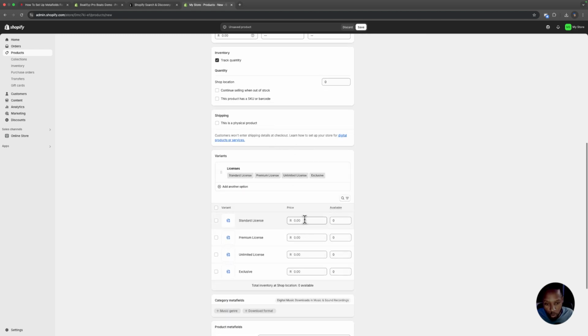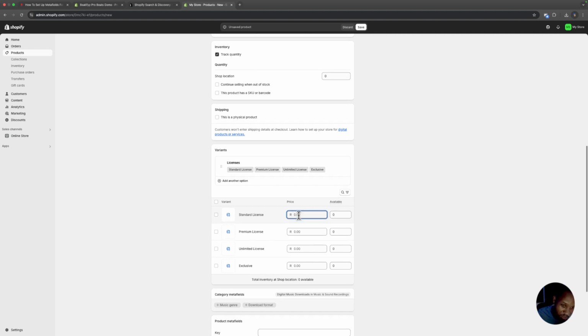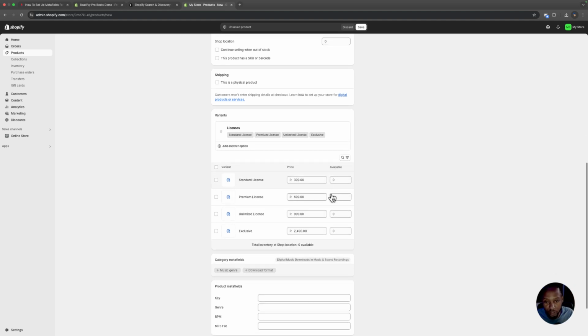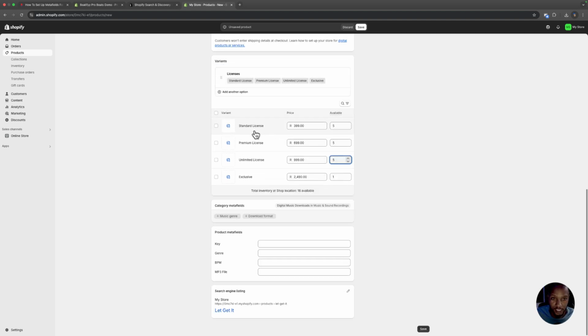As you can see, now we have these options where we can put our prices. So this is in South African rands, so my lease will be 300 rands. Okay, 399. So it will be 699. This one can be 999, and exclusive maybe can be 249. Yeah, there it is. And you can also state how many are available, especially for exclusive. It's only one that's available. Here maybe you can say 5, or it depends on how many licenses you want to sell. All right, now we're done for this section, and we're gonna come back to the licenses later.